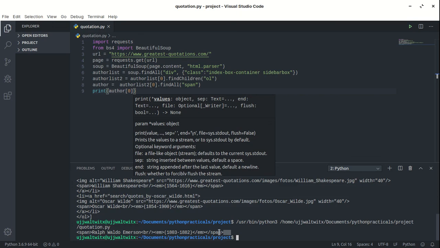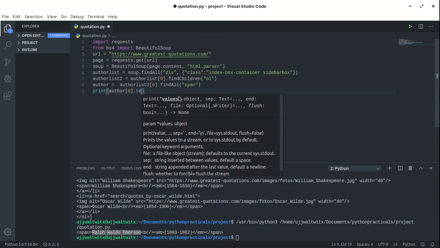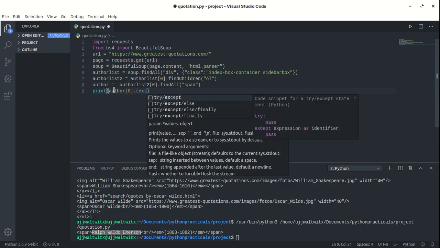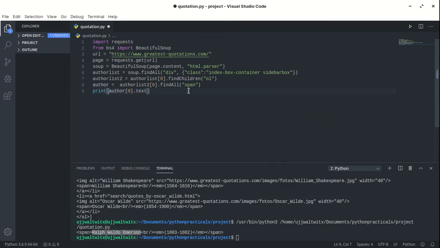Okay, so we have got this. The first element of this is Ralph Waldo Emerson, and since we have got this text, but we want only this word Ralph Waldo Emerson, to get this I'm going to write here author 0 dot text. It will print that thing, but we want to print all the authors' names, so I'll write a loop here.